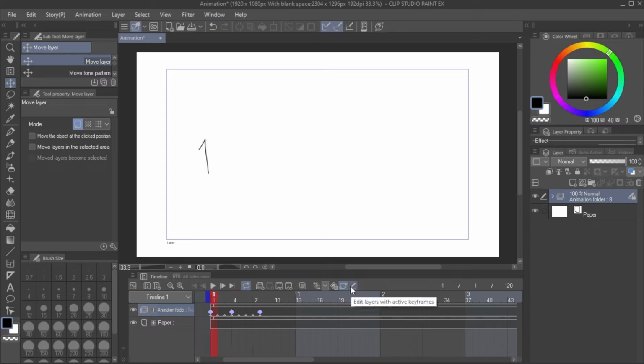You can edit layers with active keyframe, and what this means is that you can edit what is in the layer on its original position before you keyframed it. So it's a cool little feature, and I don't want to go too deep on it.